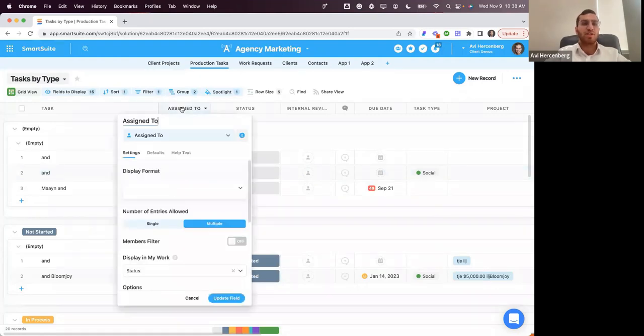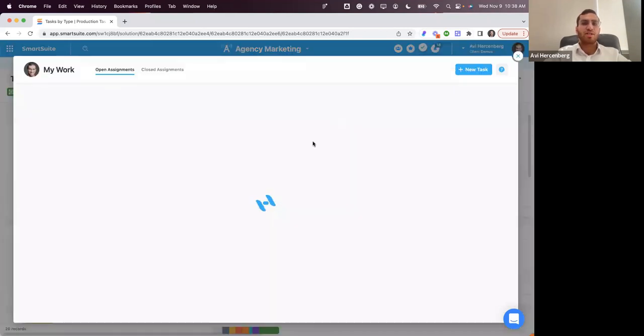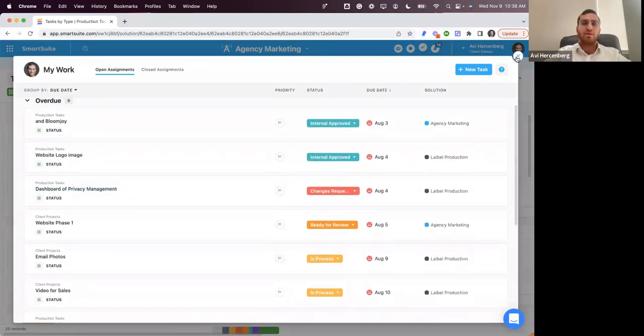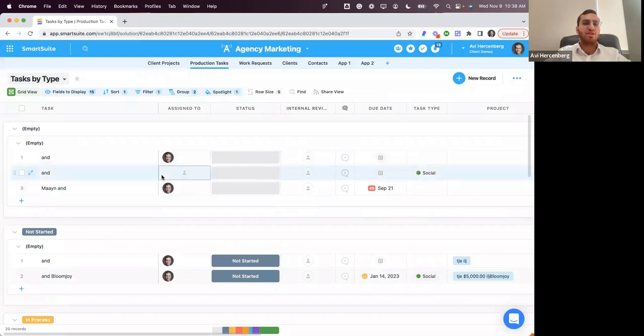In SmartSuite, we're smart enough to understand that, even though there's an assigned to field, you have to link it to a status field in order for it to be displayed in the My Work section, which allows us to only put in the My Work section things that are actual to-do items versus just anything that you're assigned to.